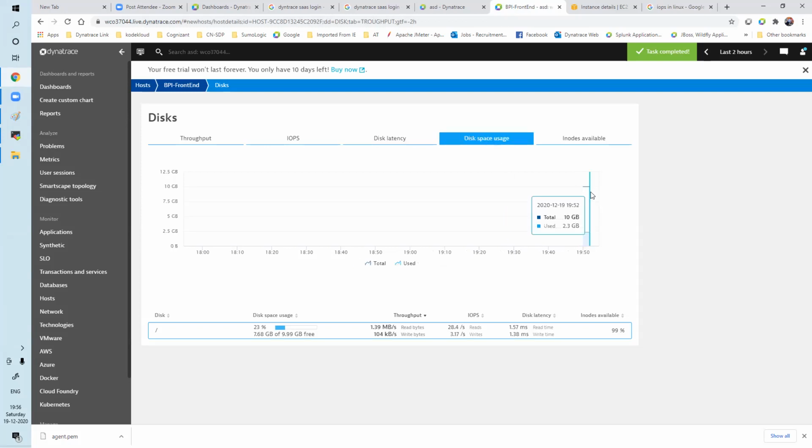Usage means the total disk data was 10 GB, and in that 2.3 GB was in use. Inodes available: in Linux we have inodes. We have 100% inodes, and in that 99% is available. Only Linux has inodes. Windows doesn't have inodes.